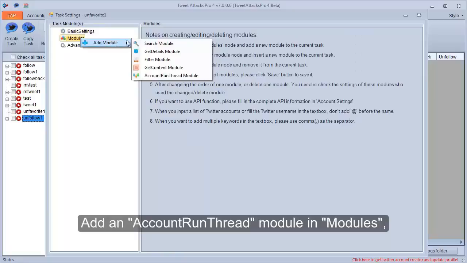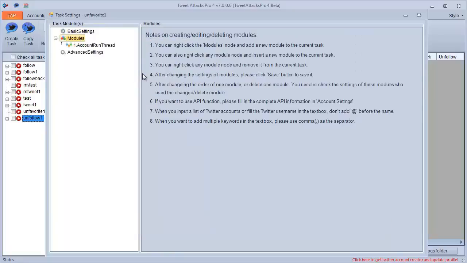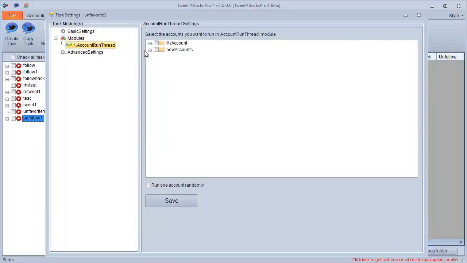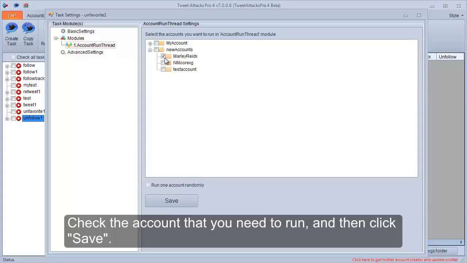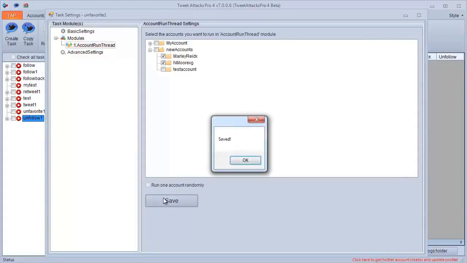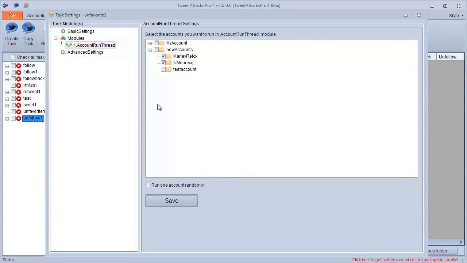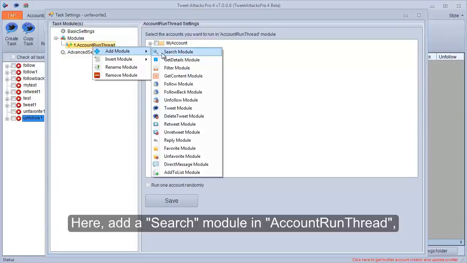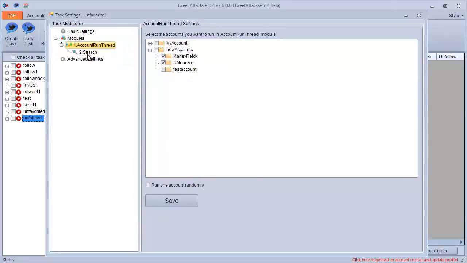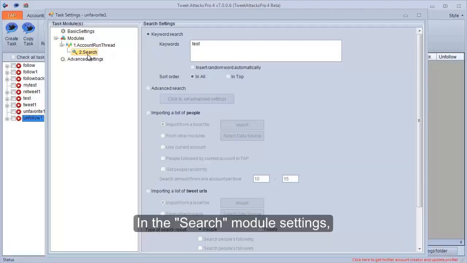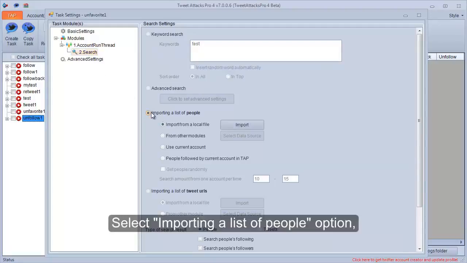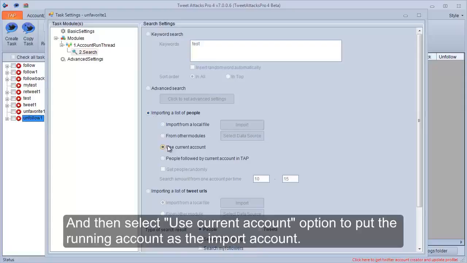Add an Account Run Thread module in modules. Check the account that you need to run, and then click Save. Here, add a Search module in the Account Run Thread. In the Search module settings, select the importing a list of people option, and then select the use current account option to put the running account as the import account.